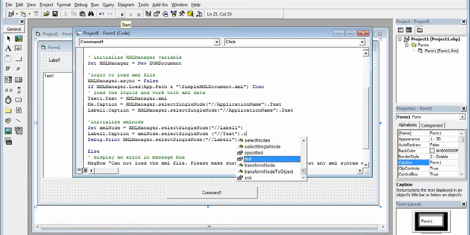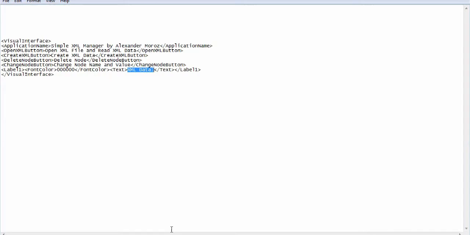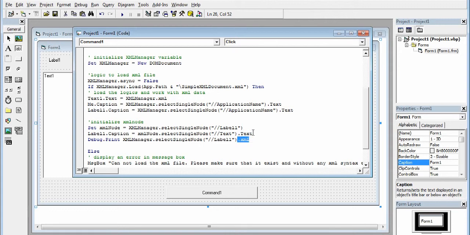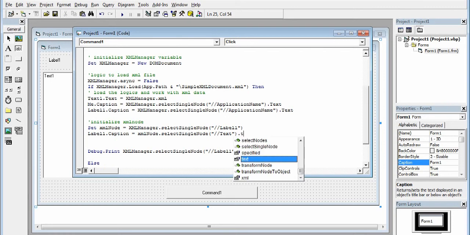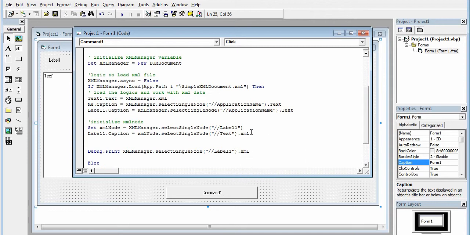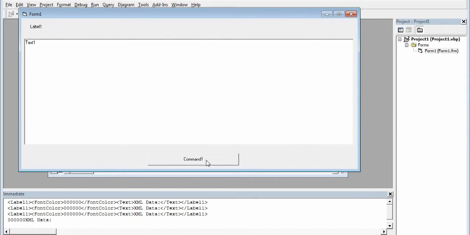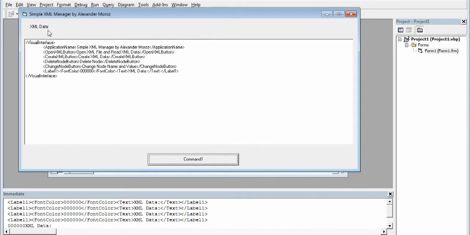And dot text. I need to say text because I want to pull the value of the text node, and the value will be XML data. So that's why I need to put dot text here. Let's remove the debug over here, so it's not going to be in our way. If I want to select the XML and pull the XML, then I need to set .xml, so it's going to bring the whole XML, but let's put the text. Let me show you what we have. Click command, see the label 1 saying label 1. We need to click the command 1 button and it will change. Boom, like so. Now it's saying XML data, which is reading from the text node over here and reading its value, which is XML data.